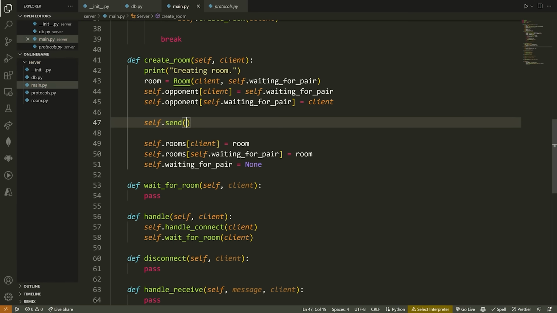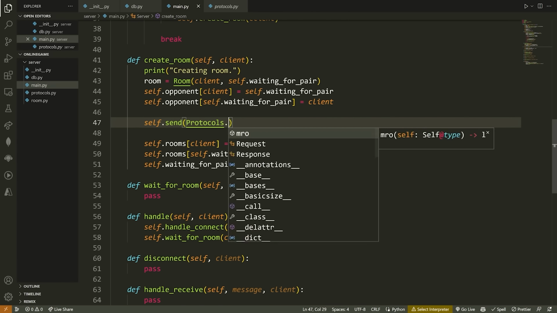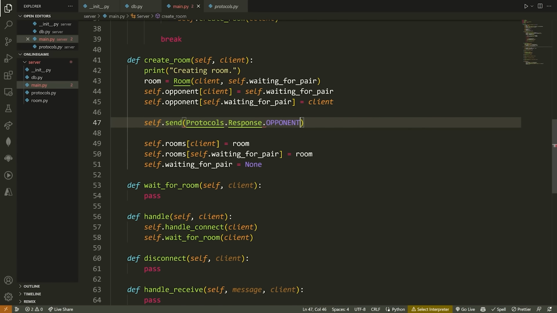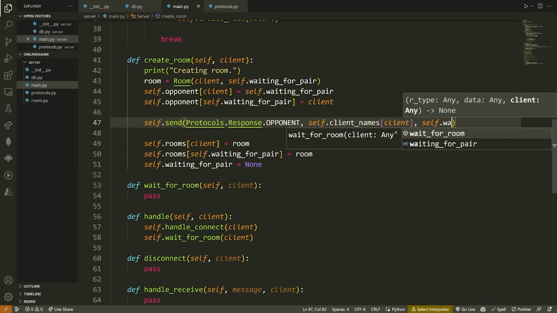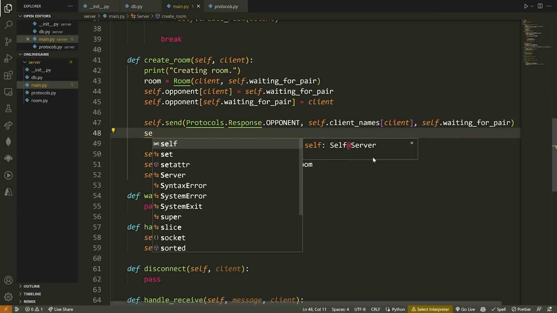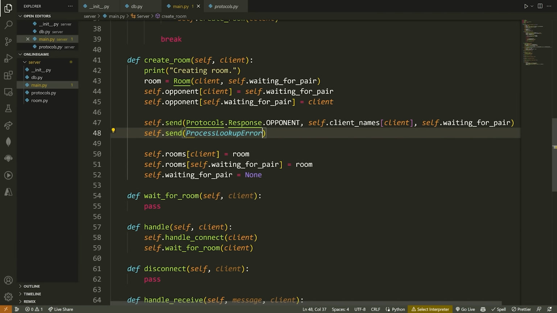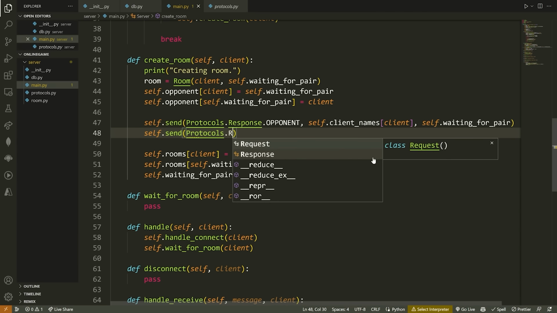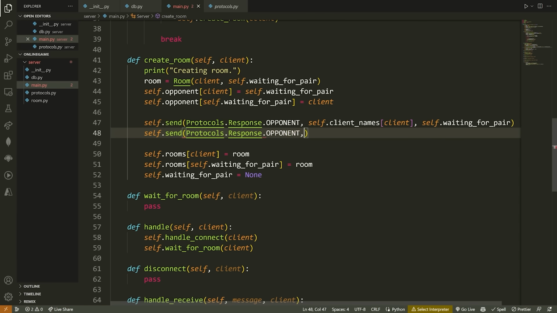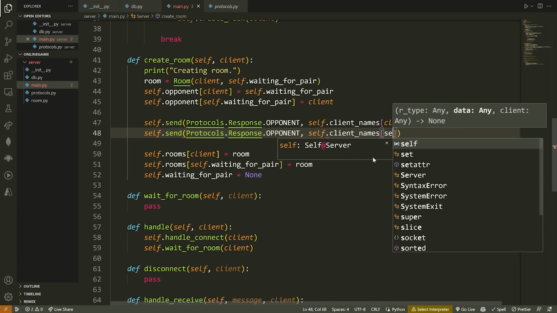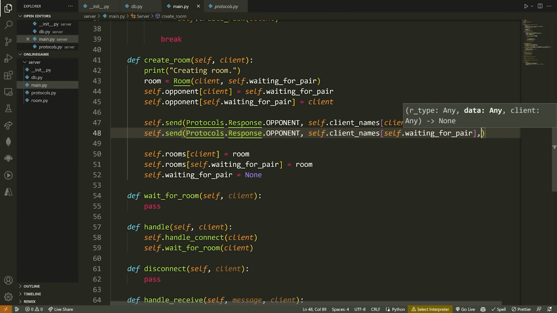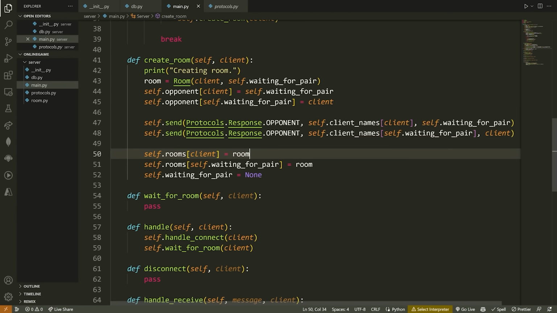Now we're also in between here going to send something to each of our clients. So we're going to say self.send protocols.response.opponent. Now in this case, we're just going to send the opponent's name. So we're going to say self.clientNames, and this is going to be of our client. And we're going to send this to self.waitingForPair. And then we're essentially going to do the reverse thing here. Self.send, protocols.response.opponent. This is going to be self.clientNames of self.waitingForPair. And we're going to send that to our client.